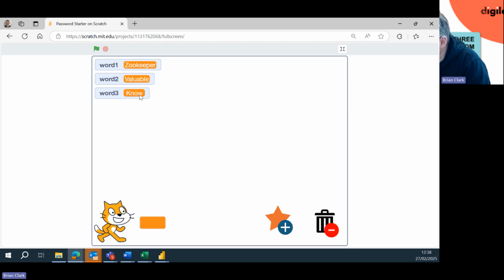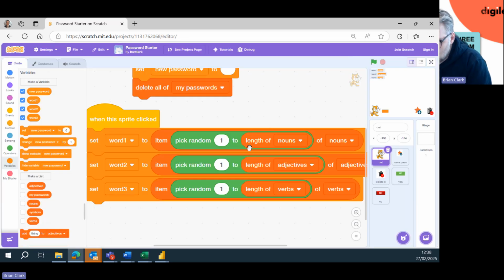Zookeeper, valuable, no. Hand, ordinary, add. Bear, talented, box. So at this point, we know our program is picking 3 random words. It's just that those 3 random words are stored in 3 different variables. What we need to do now is join those 3 words together and create a password based on that.